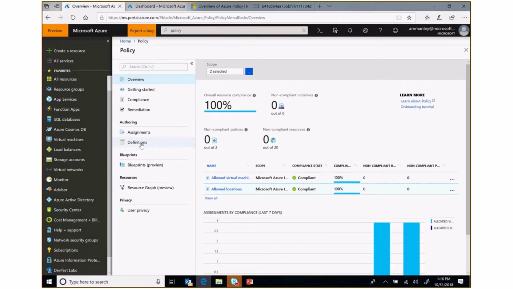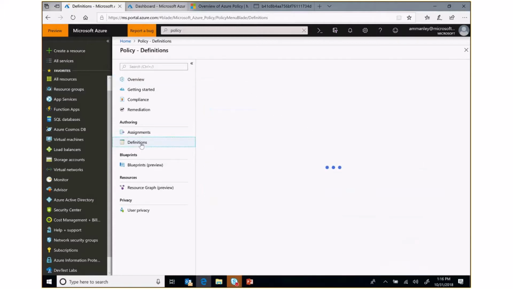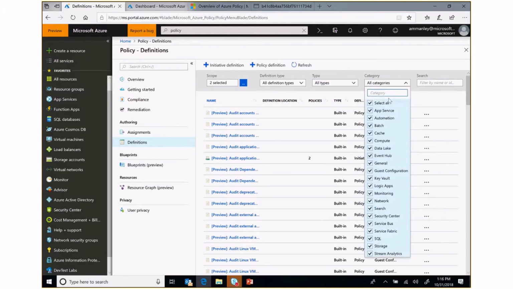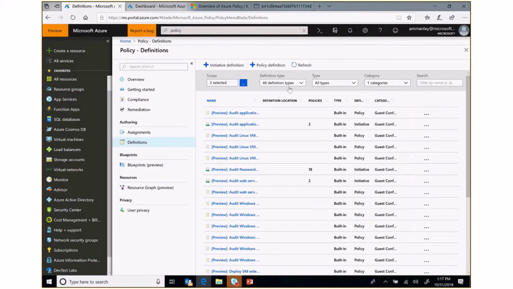Under definitions, Amy, one thing that we want to just point out is that, again, there's a whole bunch of definitions that are already developed and ready to use. But if you click on categories, you get to see all the categories. I want to point out some of the more recent ones. You can even start leveraging Azure Policy for enforcing guest configuration, so the actual inside the VM. So you'll see a category called guest configuration. And if you just select that one, you'll get to see some of those more recent policies that have been added.